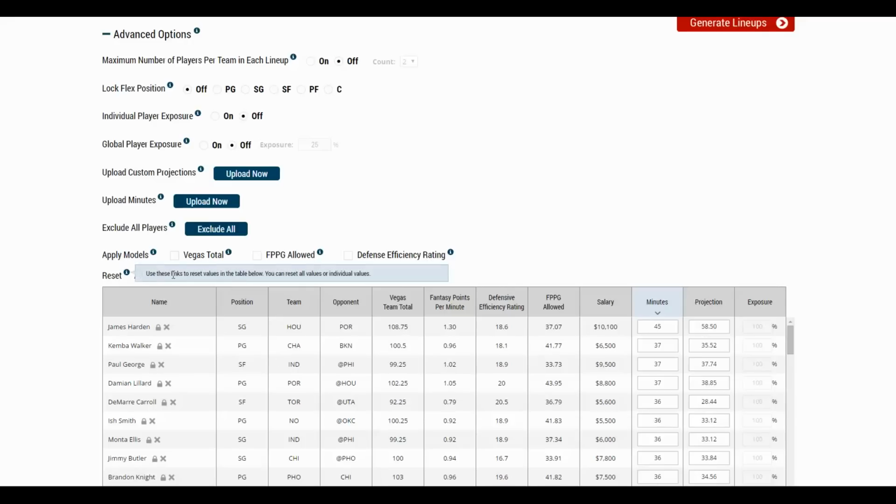These are reset buttons. So let's say I was playing around with projections and I generated some lineups, but I wanted to go back to the standard lineup or the default. I would just click reset projections. I could do the same thing with minutes, exposure, locks, exclude, or I could do them all at once.